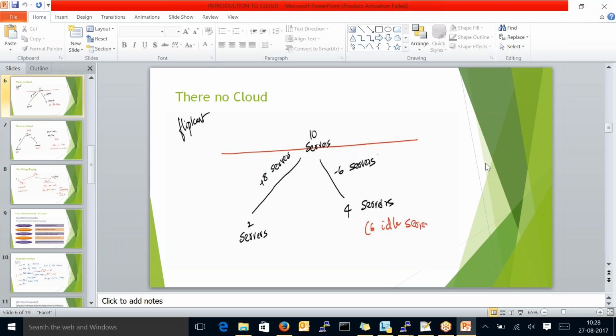If I use them or not, I have to maintain all these 10 servers, but in these 10 servers I'm using only 4. 6 servers are idle, but still I need to maintain the software, I need to put a guard, I need to put a network administrator, right? So all these things I have to worry about. Do you agree or not?